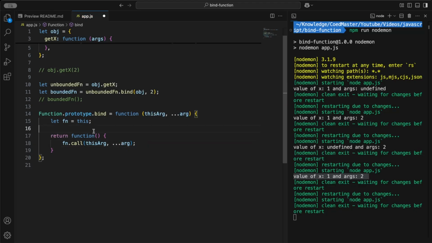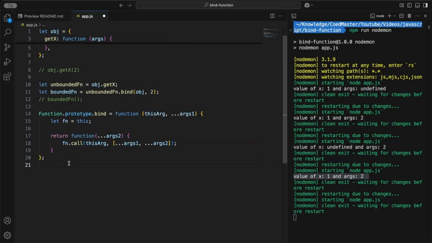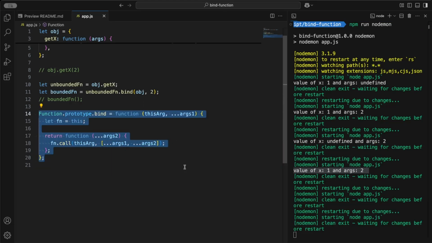But this function can also accept arguments. So let's call this arguments 1, args1, and let's call arguments 2 over here, and then we can merge both the arguments with the spread operator. So number 1 is the argument 1 and number 2 is the argument 2. Okay, as simple as that. So this is the final implementation of the bind function.